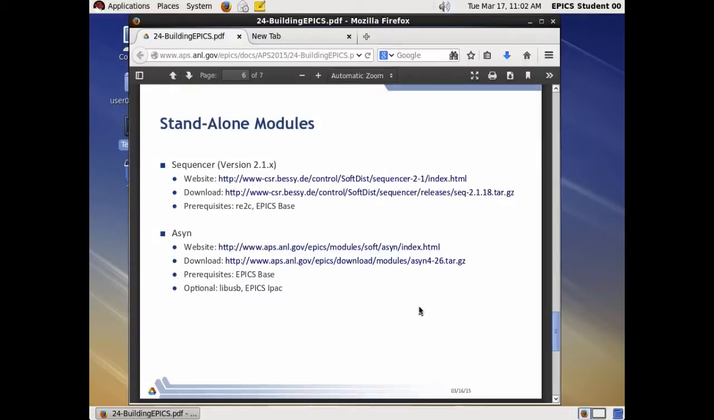Any more questions on IOC standalone modules? Basically, you have to go through and make sure that your release file is pointing to everything, all your dependencies, and then things should just build. And if they don't, then it may be a dependency issue, or it may be a version issue. In general, these things do tend to just build once you've got the configuration right. So the release file and the config site file, you should check.